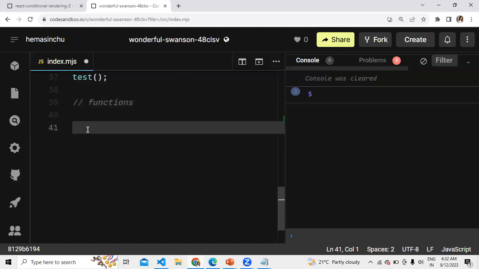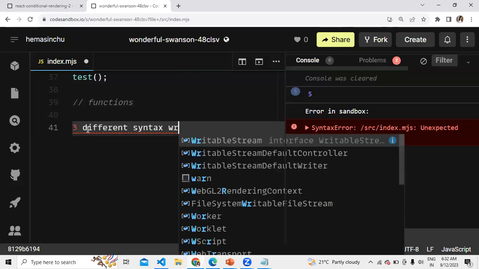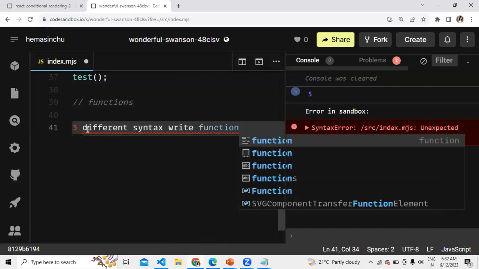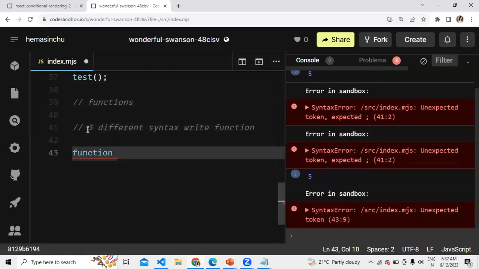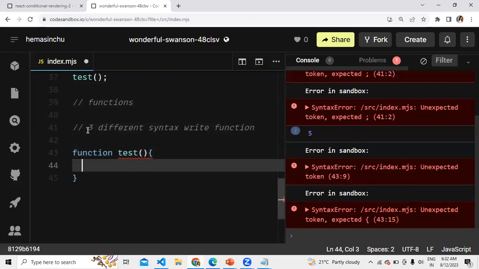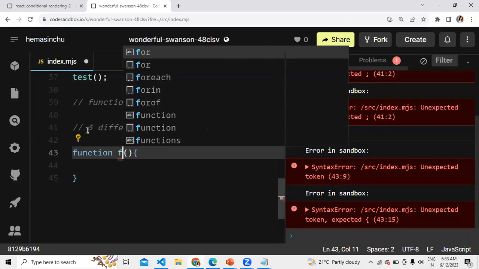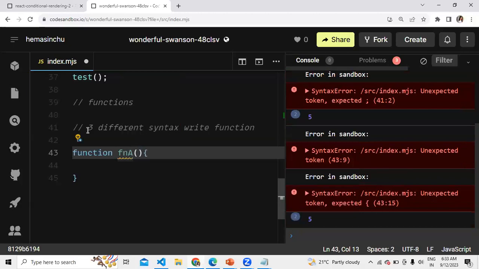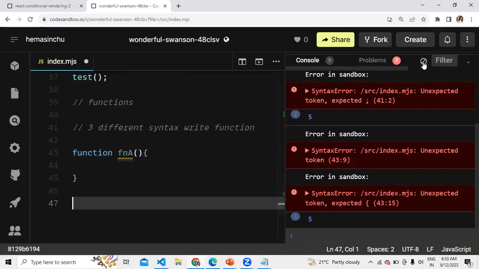In JavaScript, there are three different syntaxes to write functions. Originally, there were two syntaxes. One is called function declaration syntax. This syntax is called function declaration syntax. So let's say function A. Let's consider function A. Because it's already defined, it is throwing an error.